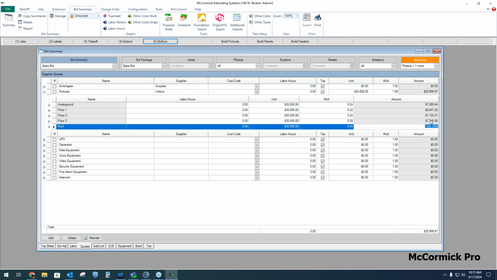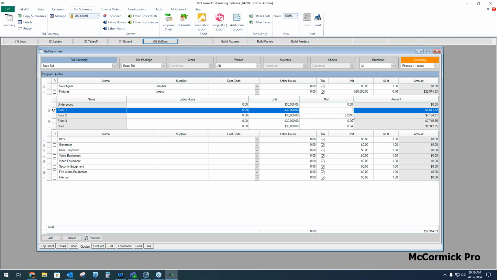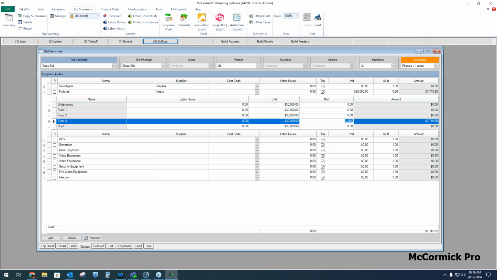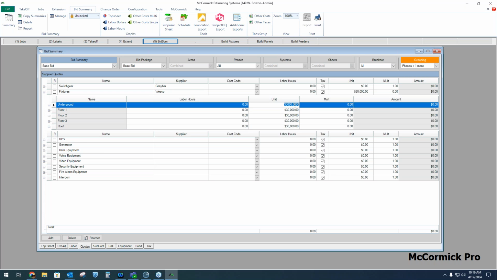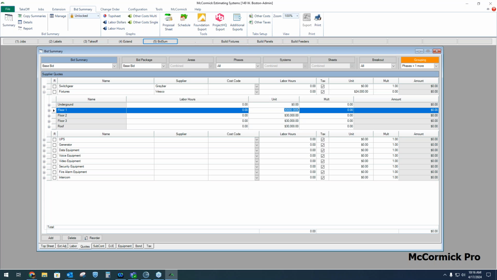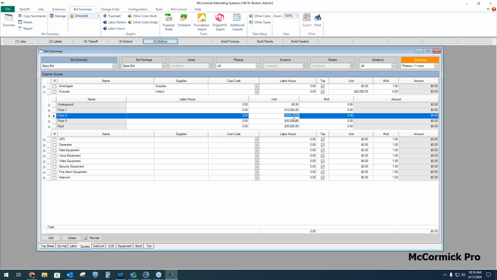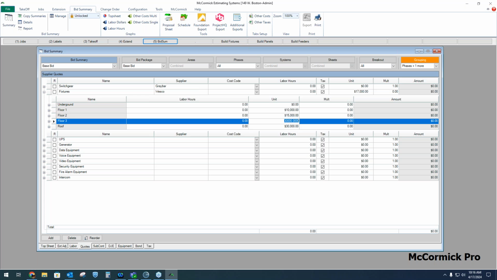Sometimes you may not want that. I want to put a specific amount in floor 1 versus floor 2 versus floor 3 and so on. If that's the case, then we're not going to use these multipliers here. Let's say we're not going to put any dollars on the underground. We're going to put $10,000 on floor 1, $15,000 on floor 2, and then the remaining balance of $5,000 here on floor 3.